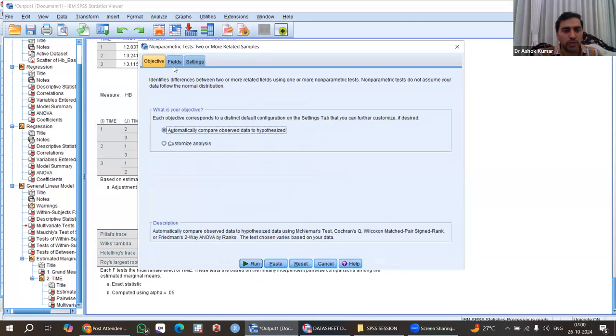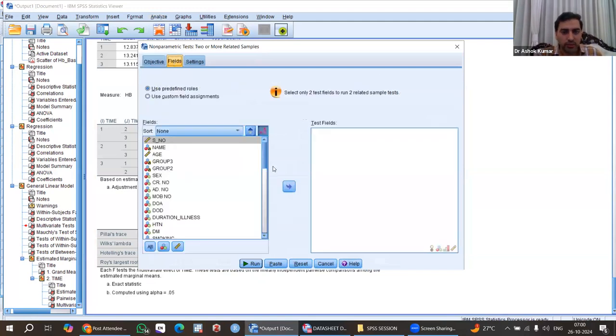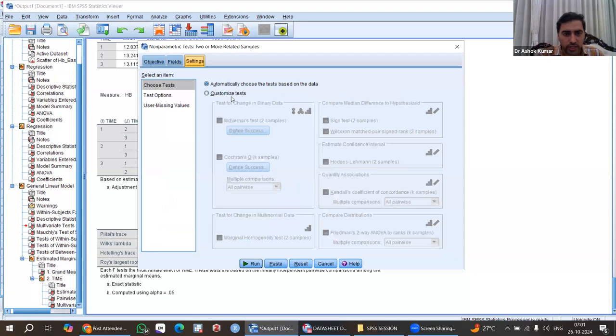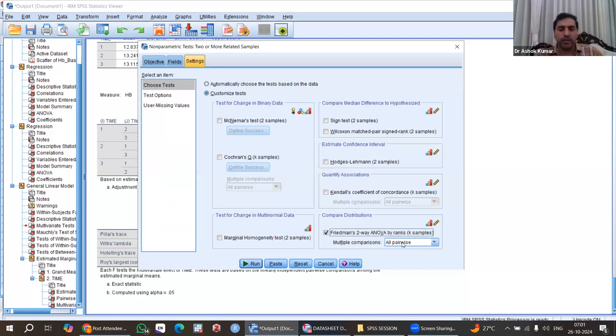Click the Fields tab, then in the test fields you have to enter HB baseline, HB 3 month and HB 6 month. Please enter from here to here. Then in Settings, click Customize test, same as we did for Kruskal-Wallis. Then click comparison distribution, Friedman's two-way ANOVA by ranks. Multiple comparison, all pairwise. Then please click Run.